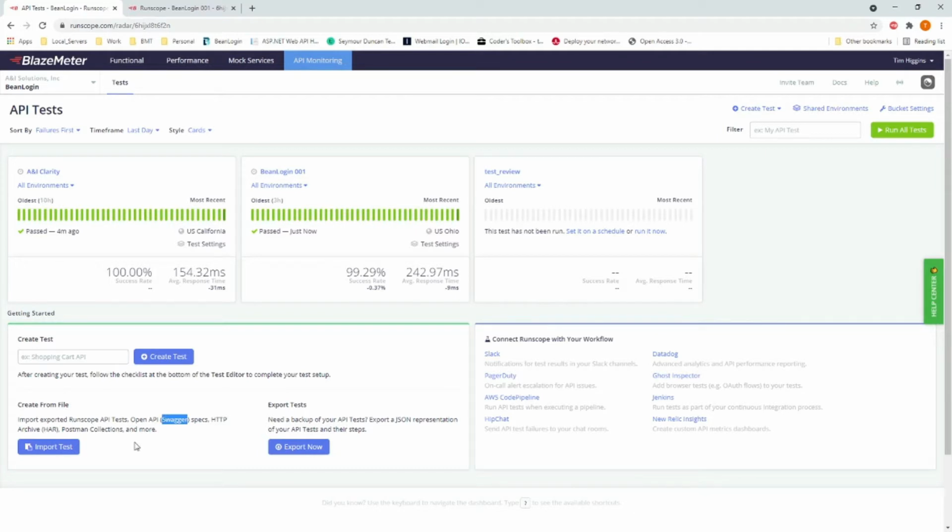When you think about importing tests, think about Swagger. Maybe you have a Postman collection that you want to upload. So you can import your test here, and you can also export your test to JSON if you want to integrate that way. We also have a collection of integration tools that allows you to connect with things like Slack and Jenkins and New Relic.